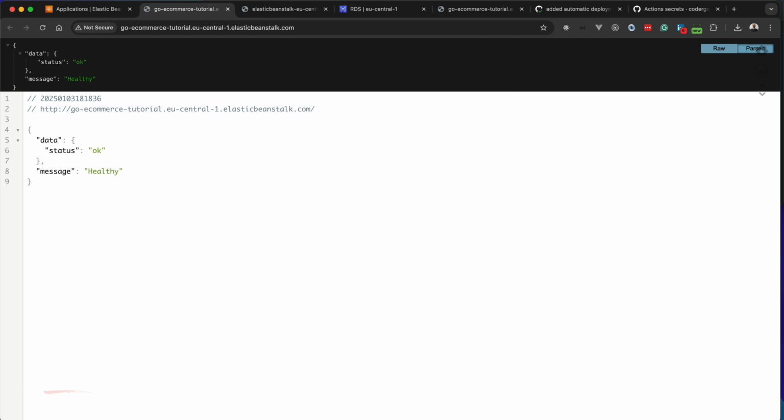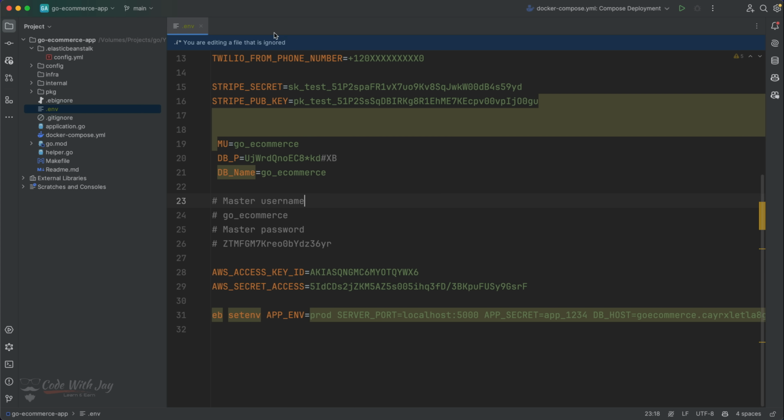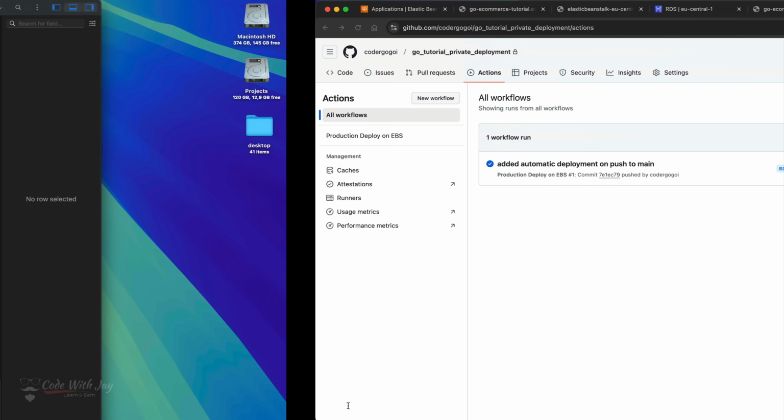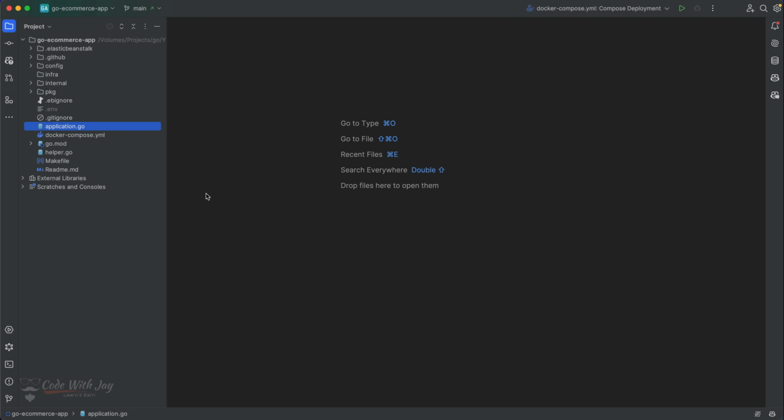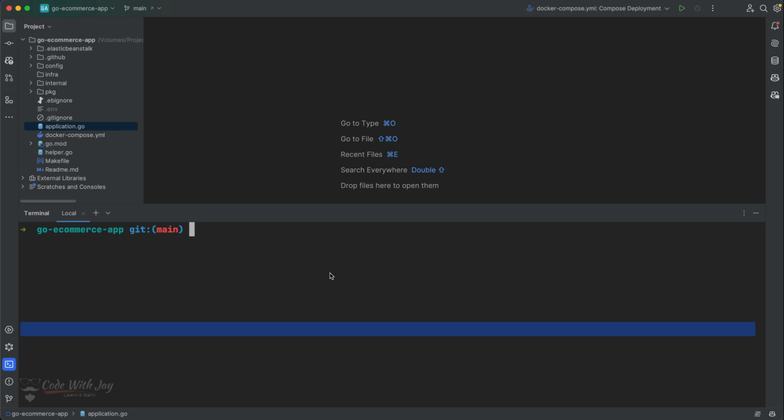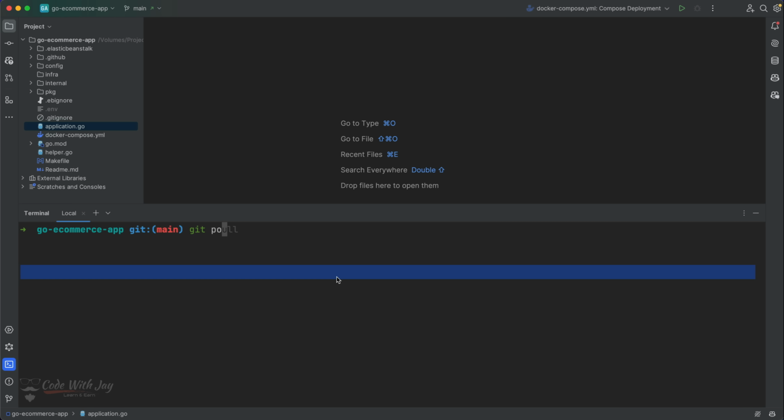So let's go to the source code once again. Here, I'm going to close everything. In the source code, we are going to make a little bit of minor changes, and we can check whether automatic deployment is happening or not. In this case, I'm going to pull the current changes that I have already made in GitHub manually. Let's git pull.